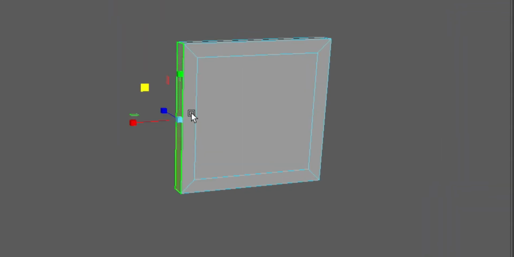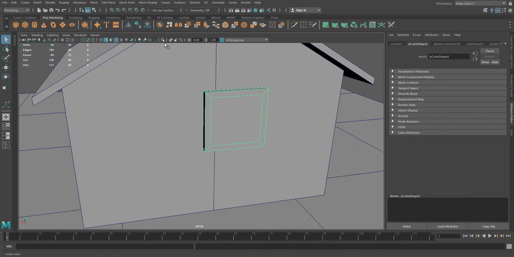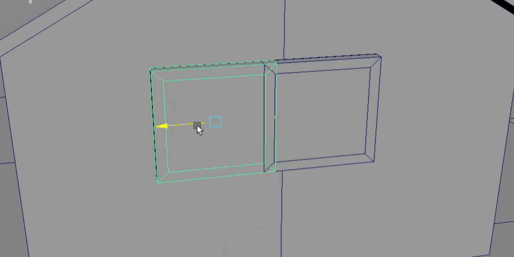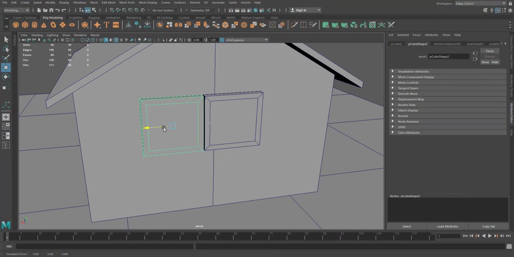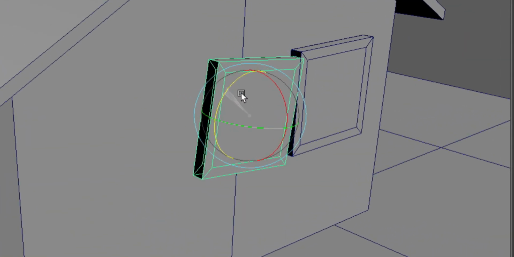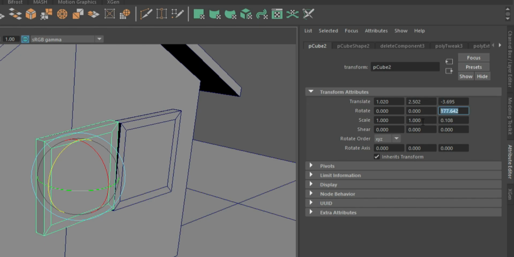Select a face facing the X axis and delete it. Select Isolate. Select Object Mode. Now with the Move tool, select and drag the window while holding Shift. This will copy the window. Now rotate this window so that this window's deleted face is facing the other window's deleted face. Use the Attribute Editor to accurately rotate the window.